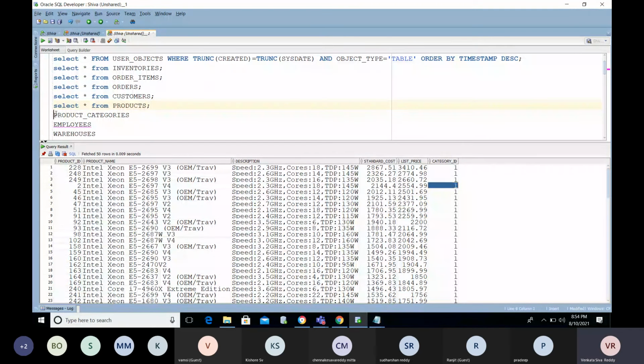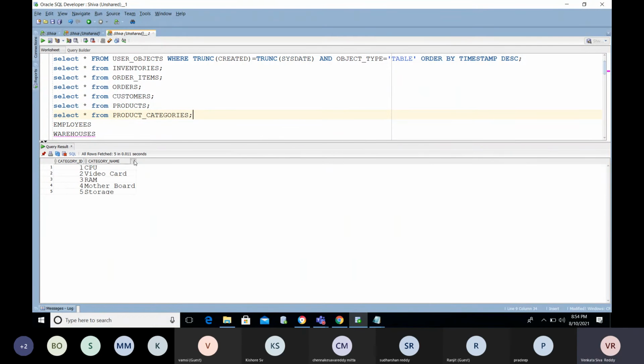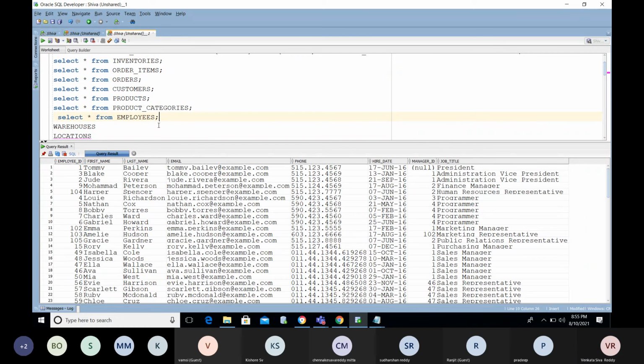Now product categories. Need to understand this table very well, please. Category: CPU, video card, RAM, motherboard, storage. Now if someone understands which table the employee table has a relation with, I need to understand if anyone knows. If anyone knows.